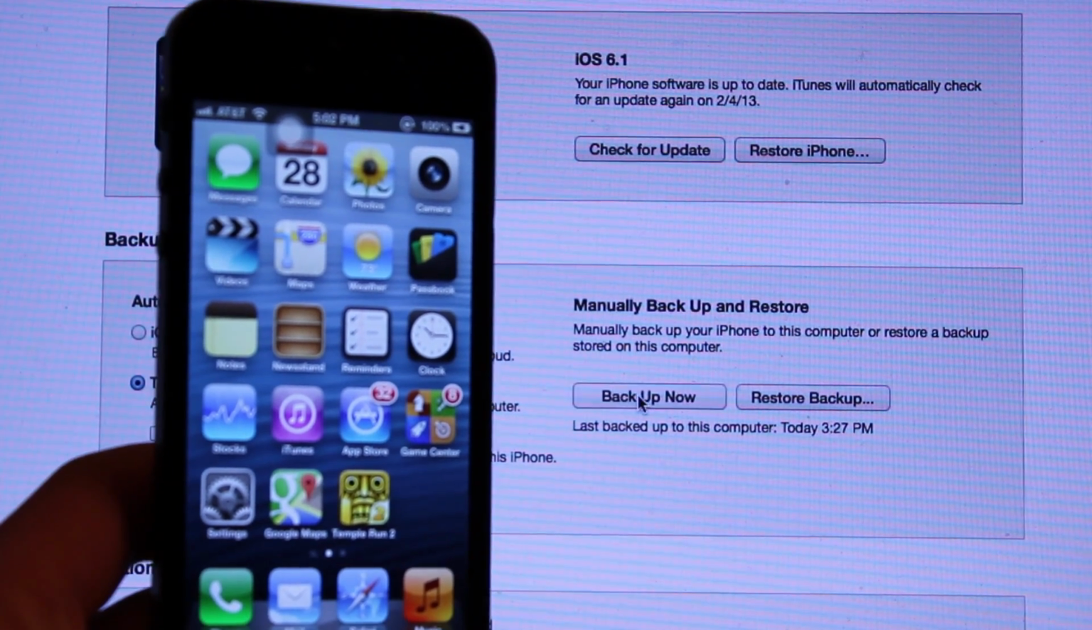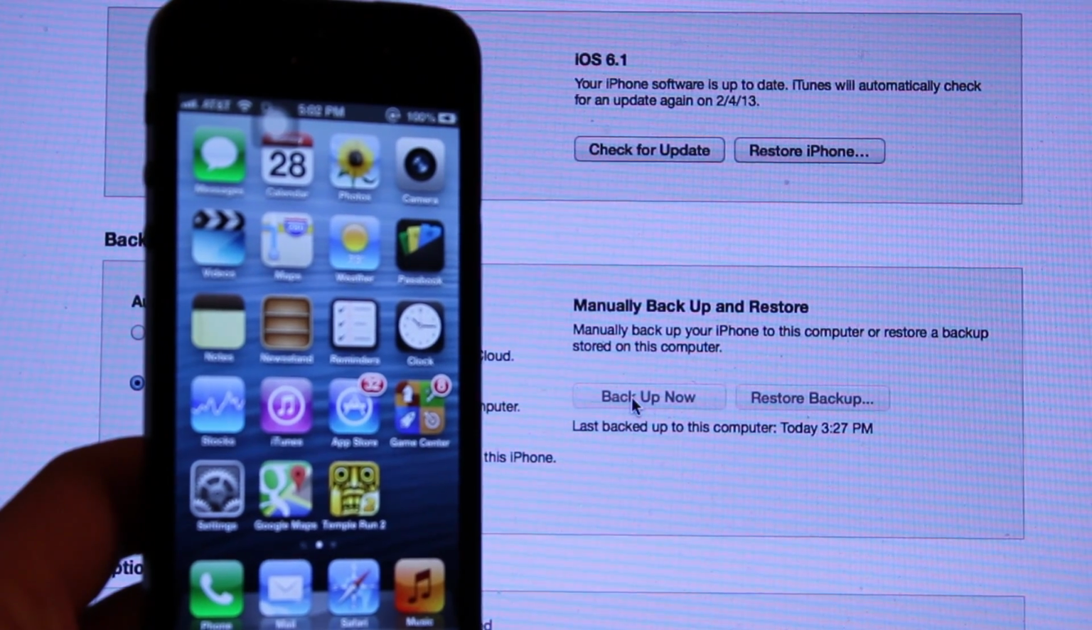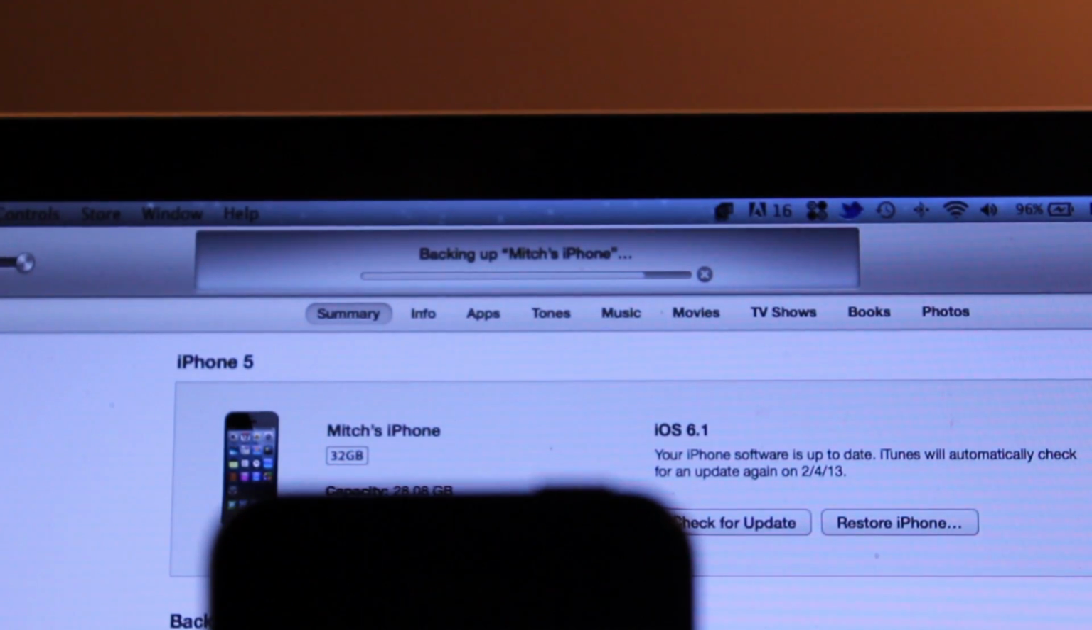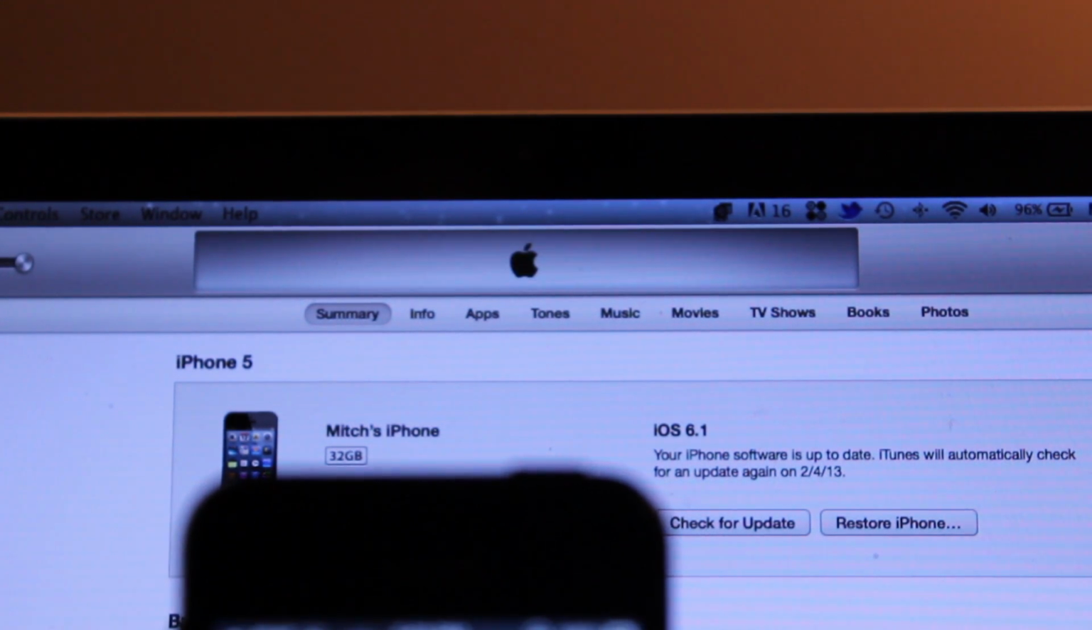Second, back up your device in iTunes or via the cloud. Now, this will ensure that all of your data is safe just in case something would go wrong during the process. You have all your data saved on your device or in the cloud.